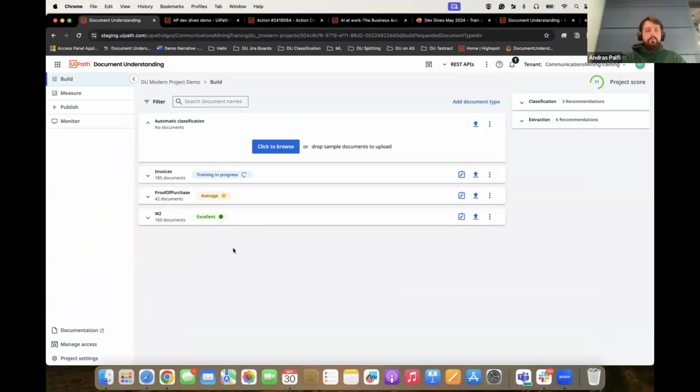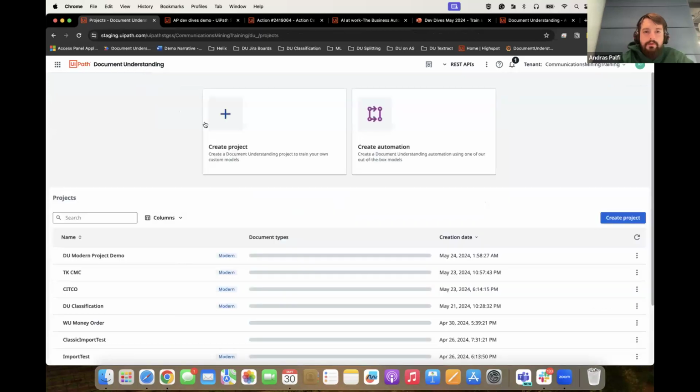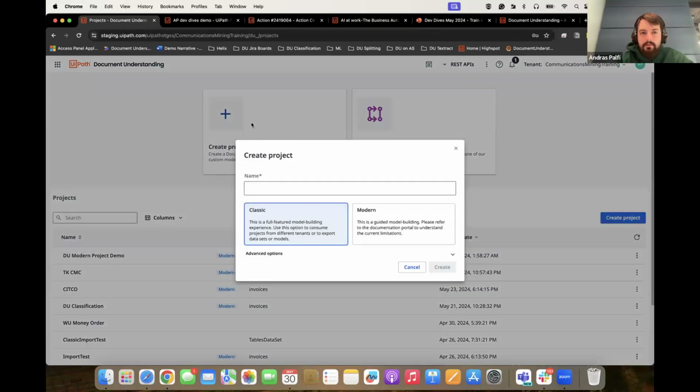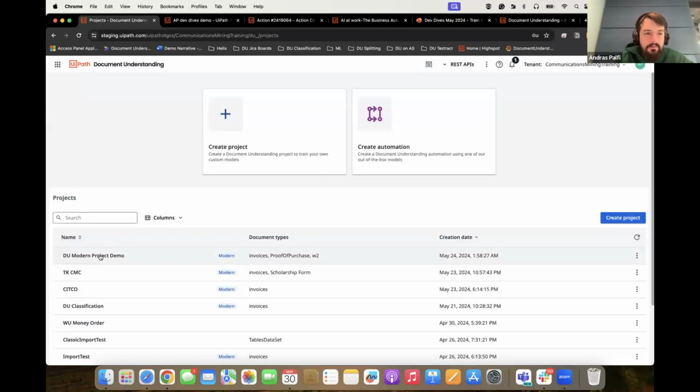Okay. So before showcasing how we can actually process the documents within the workflow that Lenka was showing, I want to show you a bit of our new model building experience, which is the one that Lenka mentioned as well, the active learning model based experience. The way to create this is you create a project, and now you have this option called modern, and this is what we call modern projects.